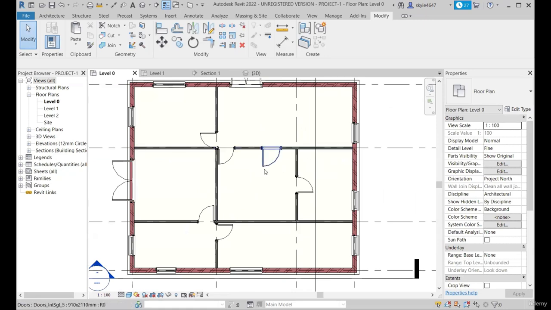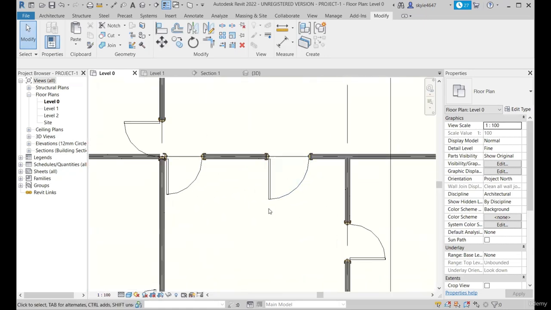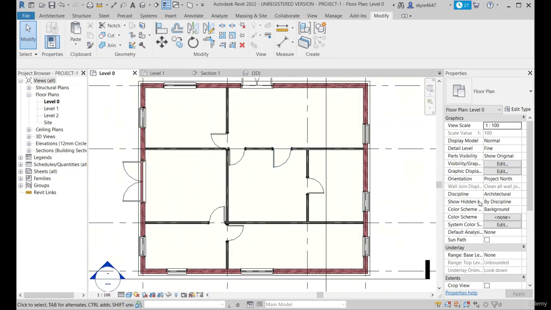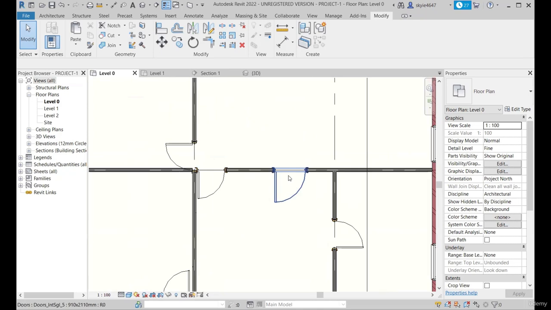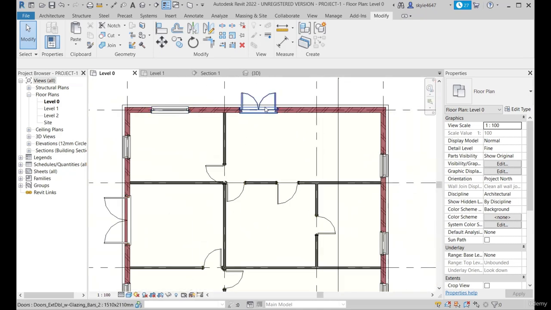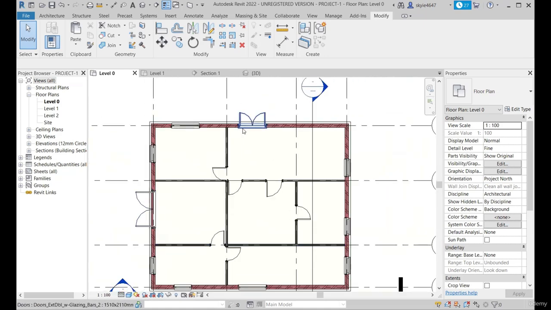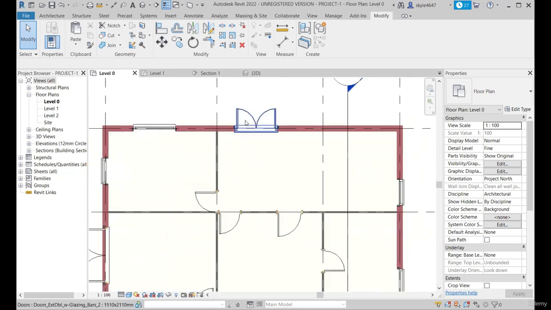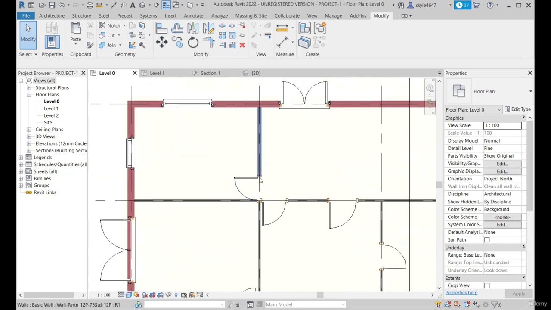Now, if you don't want all the walls or all the doors, all the windows to be changed or overridden using the override tool or override graphics, if you want only an individual or few instances of doors or windows to be overridden, so you can do that as well. So in order to do that, if I want to change these doors to like half tone or grayed out, so I can do it.